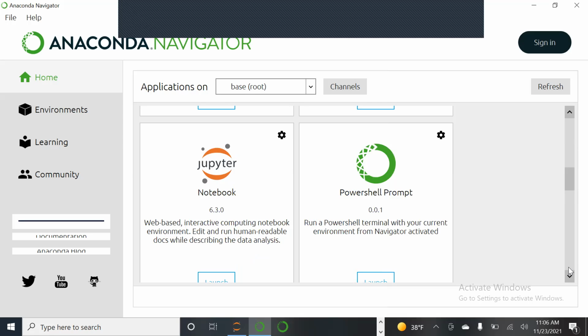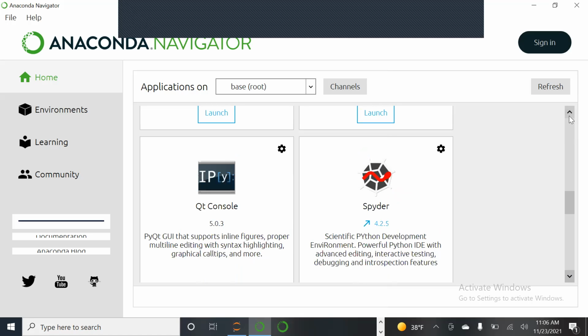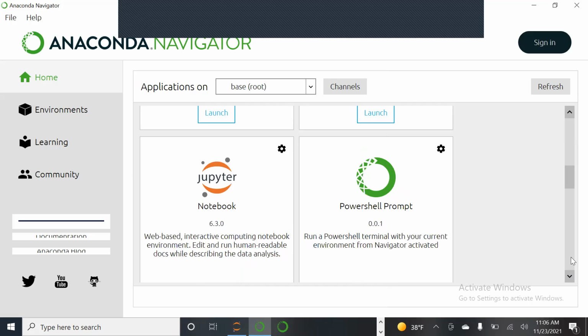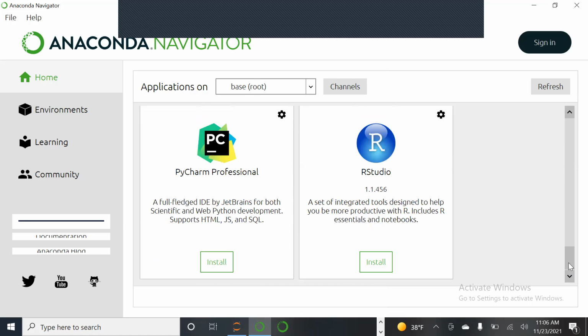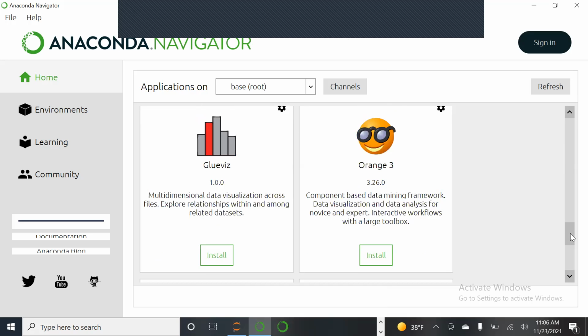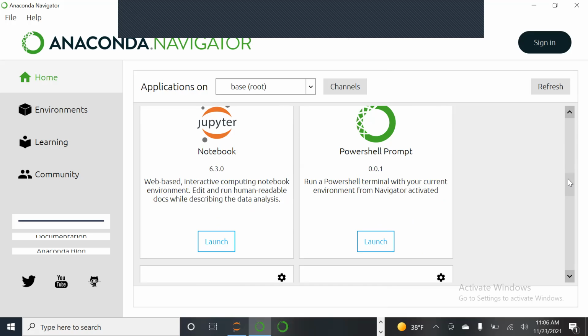Yeah, you click on this Jupyter. No, scroll down. Scroll more. Scroll up. See, scroll up. Okay, you scroll down completely. Scroll up, slowly you move. Move up. Yeah, this Jupyter notebook.